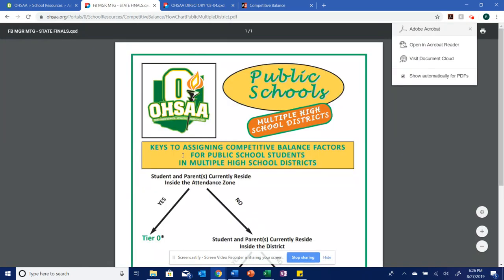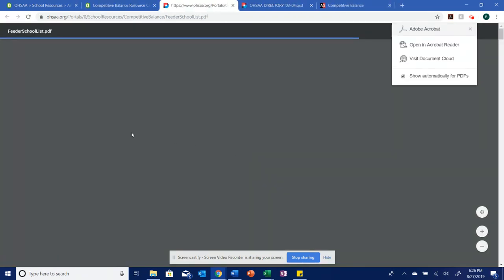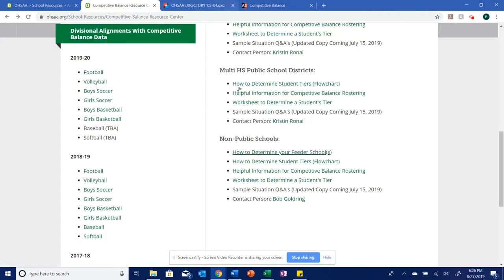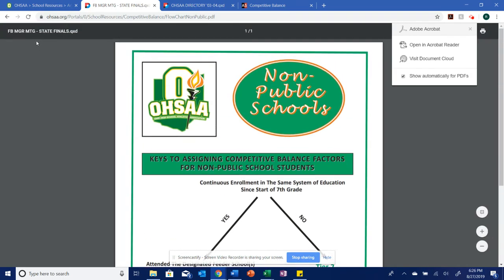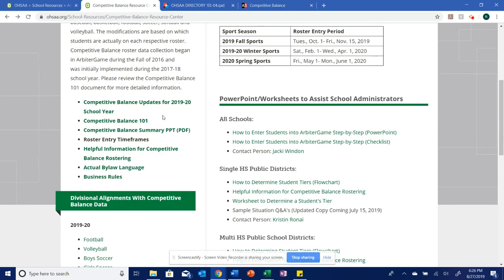So you can see for the multi-high school districts, for public schools, and then you can see for non-public schools, this is your feeder school list, and then you have the flow chart right below that as well. These are good things to print out and good things to have on hand, as this is something that you're going to have to go through for 3 seasons and then again year after year.